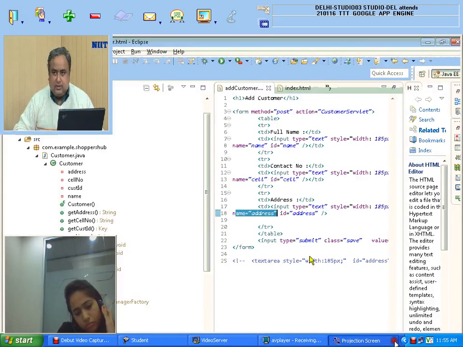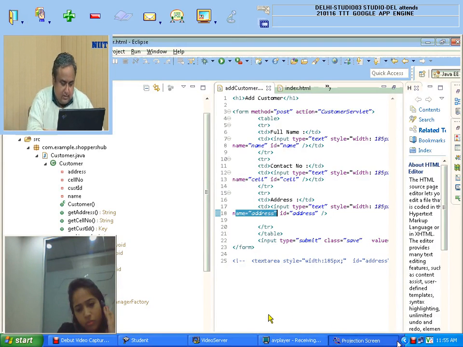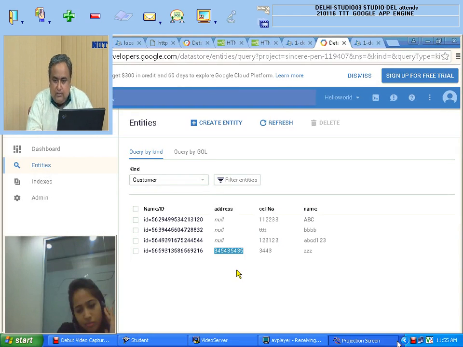Okay, once that has been done, now the records are going. I was thinking there was some problem with the text area, but now the values in the data store are getting updated for the address also. So I've added it. Good, thank you.